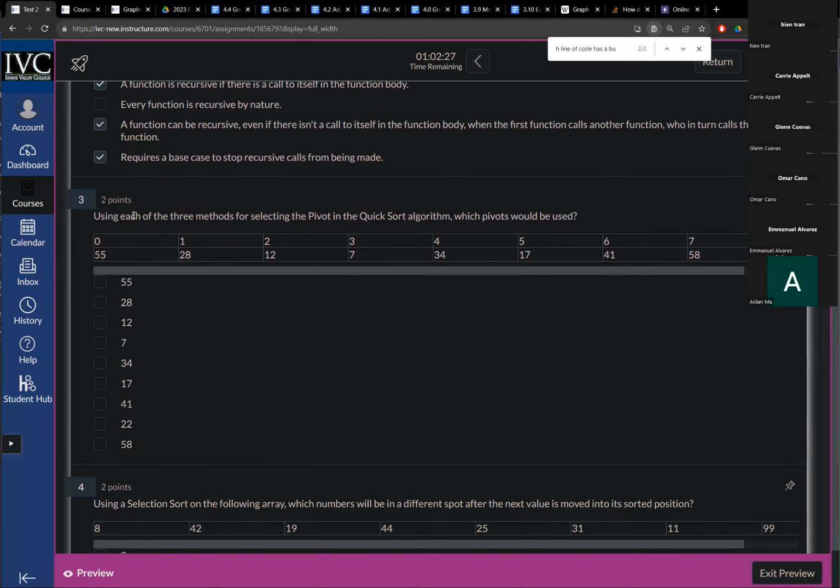Using each of the 3 methods, pivot. So we have 3: first index, middle index, and then the median of 3. So automatically 55 and 34 make the cut. Now the question is, is one of those the median of those three? It's not. So it's just 55 and 34. Those are two possible pivots depending on which of those three we chose.